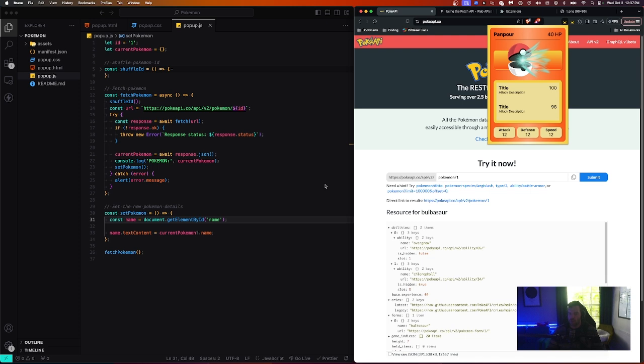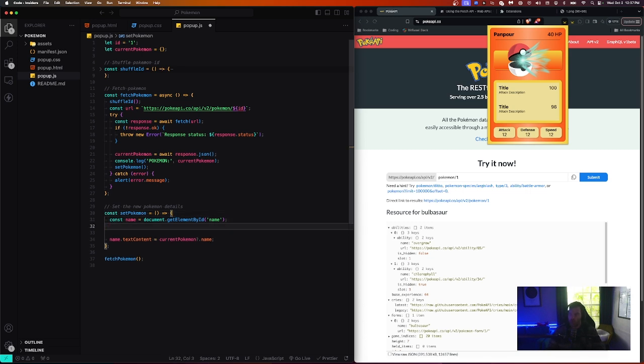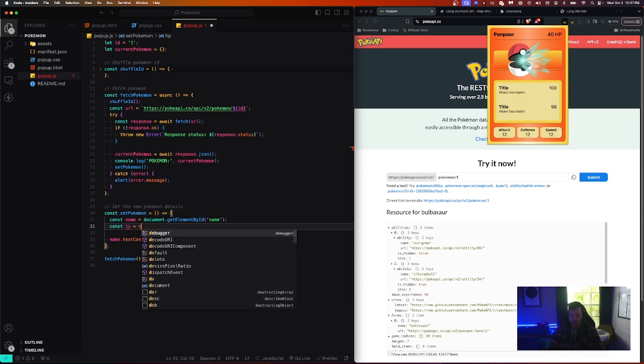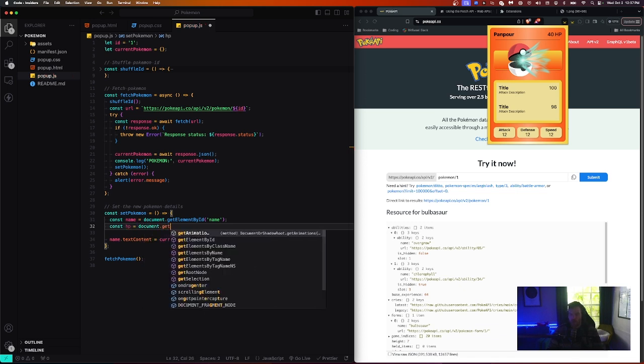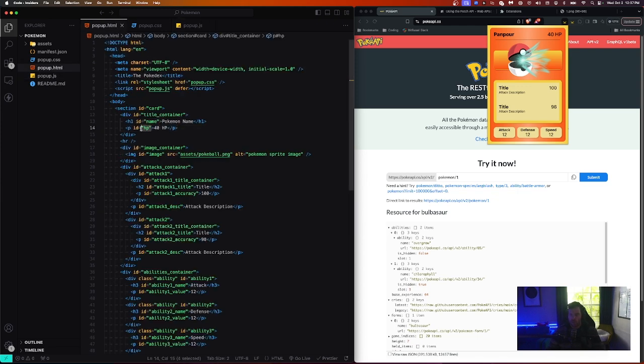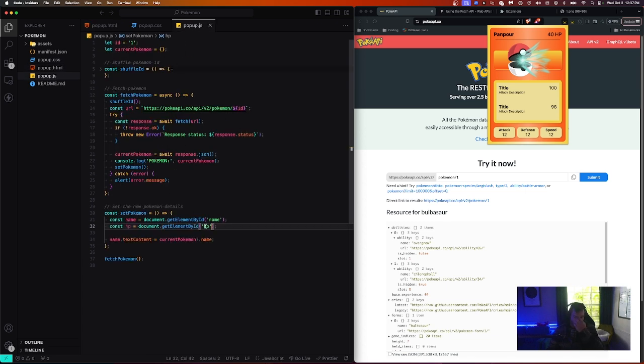Awesome. So now we're just going to basically repeat this process for the rest of the card. I'll go a little bit quicker here, but I'll still explain. So I'm going to do the HP next. Okay, so const HP equals document.getElementById. And this one I already know is called HP. You can check your HTML, but I remember that one. So it's HP.